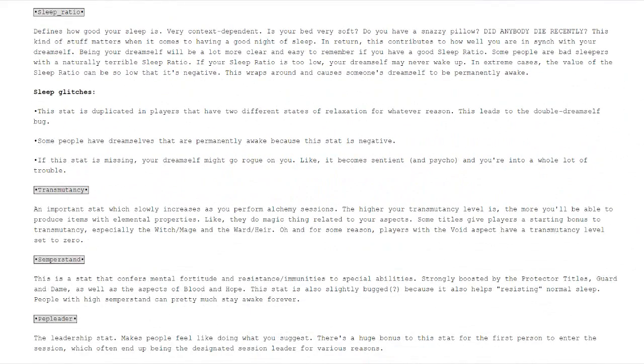Sleep ratio. Defines how good your sleep is. Very context dependent. Is your bed very soft? Do you have a snazzy pillow? Did anybody die recently? This kind of stuff matters when it comes to having a good night of sleep. In return, this contributes to how well you are in sync with your dream self. Being your dream self will be a lot more clear and easy to remember if you have a good sleep ratio. Some people are bad sleepers with a naturally terrible sleep ratio.